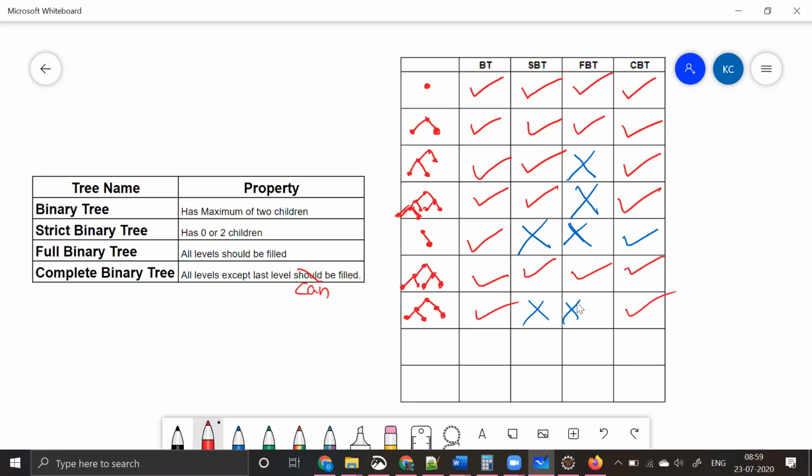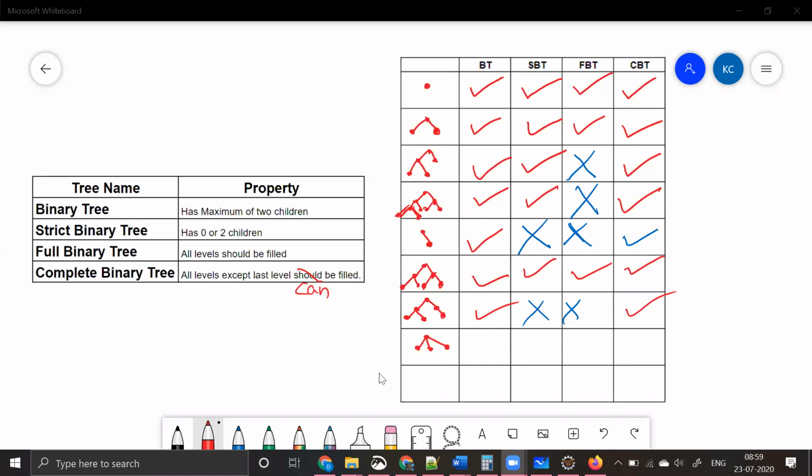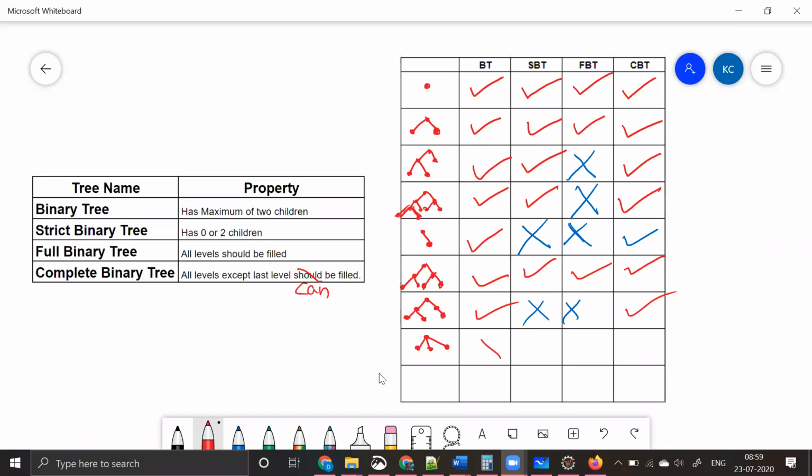Okay, so now let's go to one more example. Yeah, this is our one more example, guys. Is it a binary tree? No, it's not a binary tree. So if it's not a binary tree, then there's no point of analyzing all these three. Let's go with the last example.